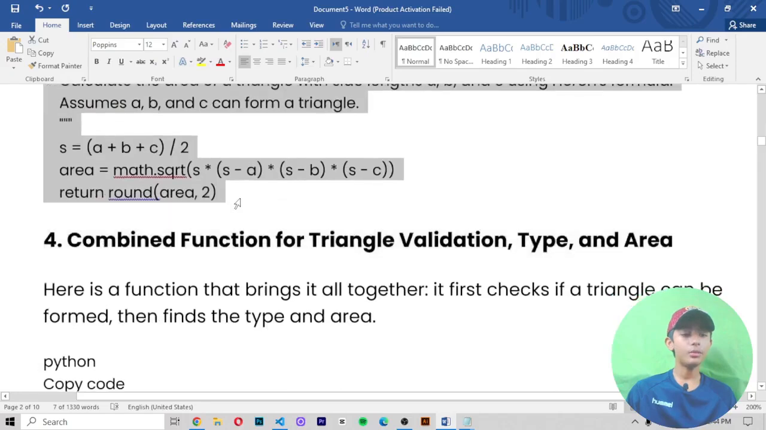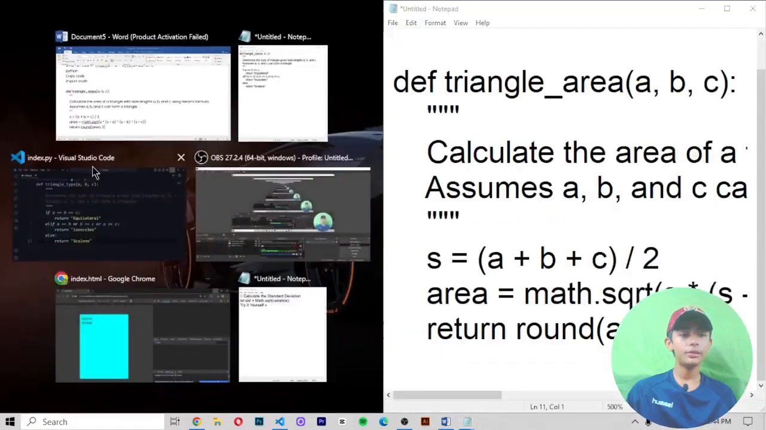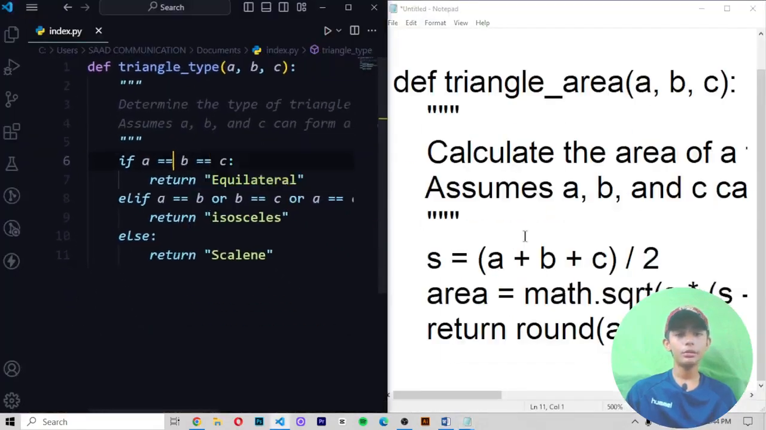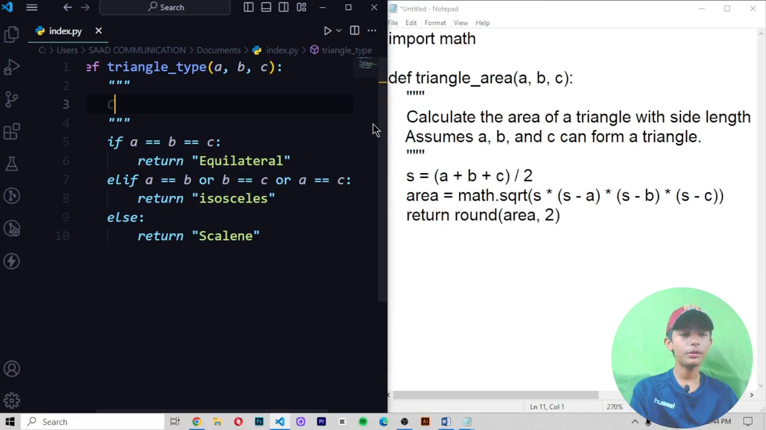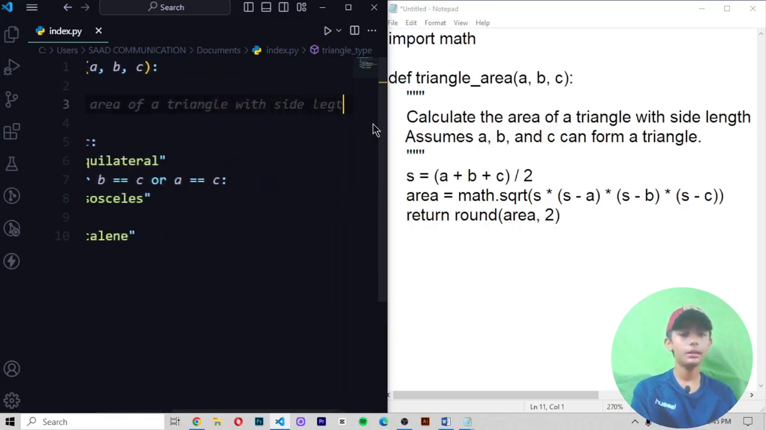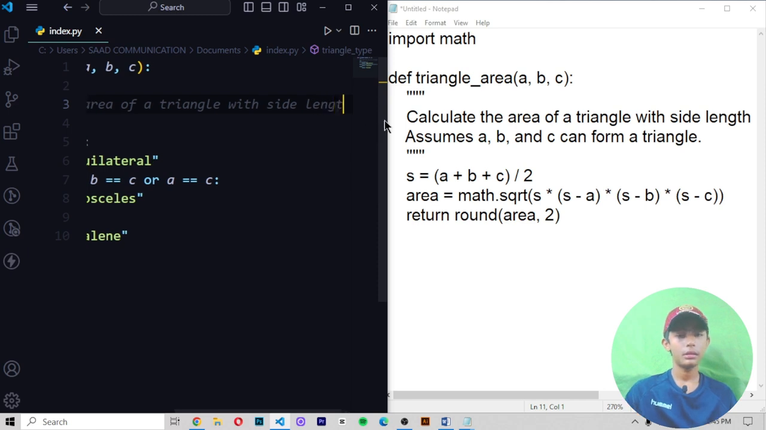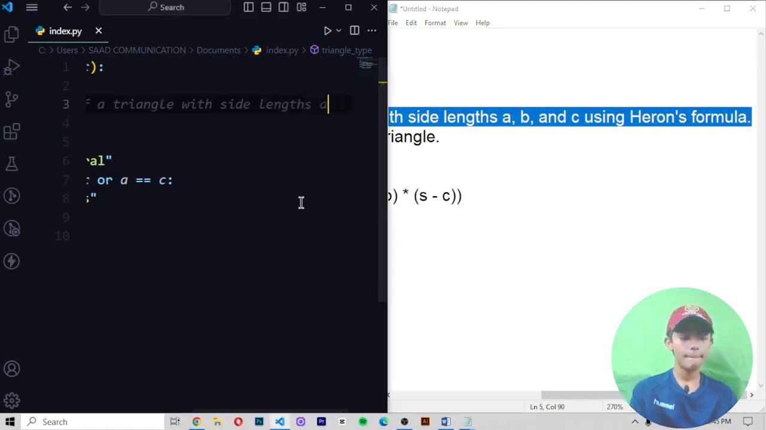Like here you write this type of code, and to write this code, first of all you import the modules. Come here to Visual Studio Code, and let me show you what you can do. Do not remove it. Here you only remove this comment, and in the comment you write: calculate the area of a triangle with side lengths a, b, and c using Heron's formula.